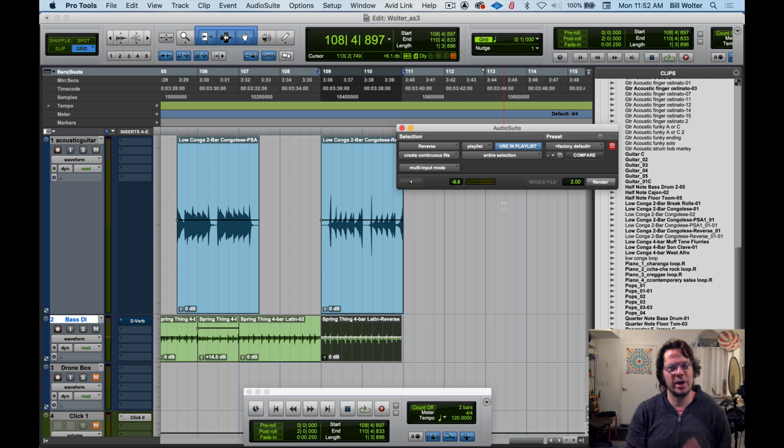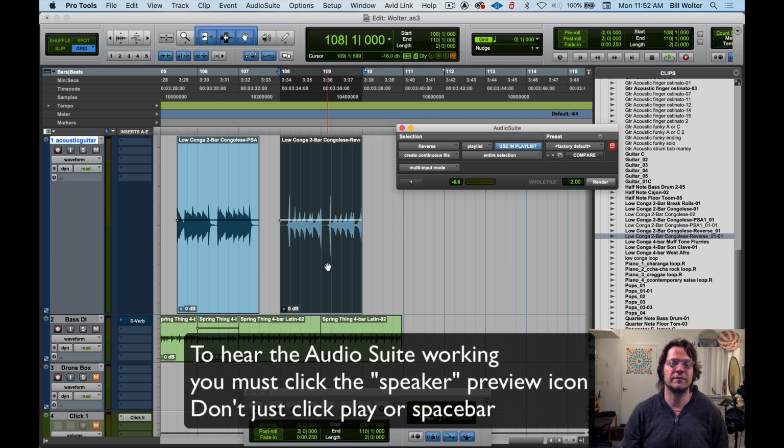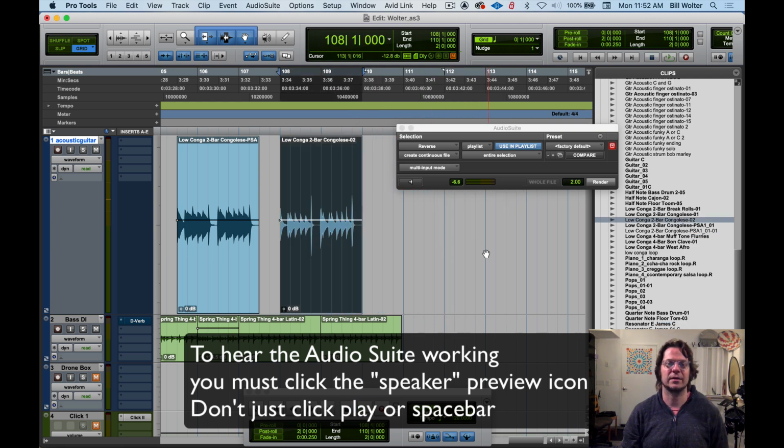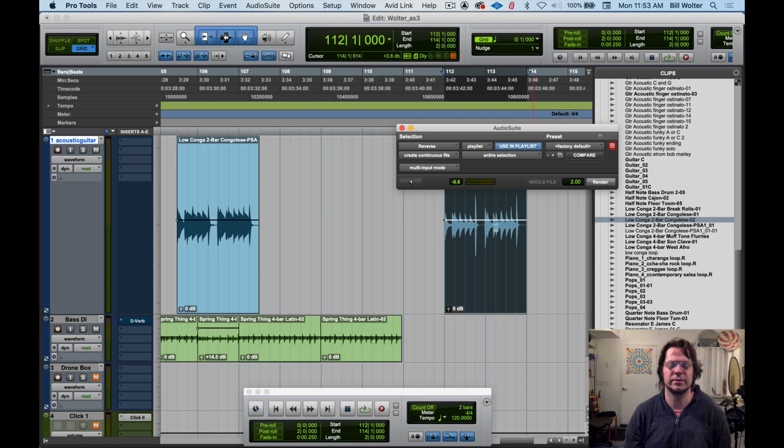So we understand how this works. Again, you can't preview the file by playing it back. Make sense? You have to click on this little preview button here in the Audiosuite window to hear back what you're doing, and then you render it. Okay? Great.